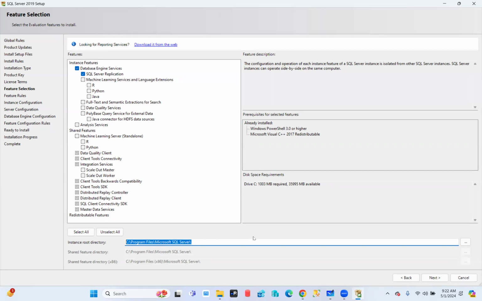Someone asked how to find out which client tools are installed. I'm just recapping: I showed you how to open the report, right? That report will show you which client tools you installed.